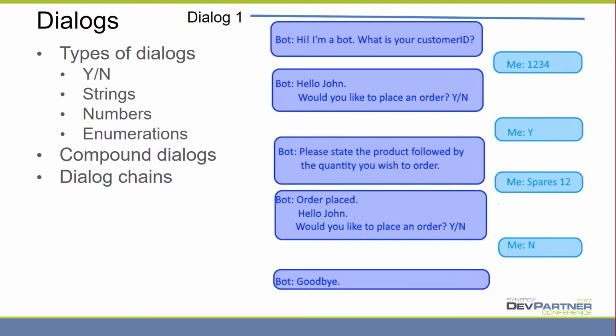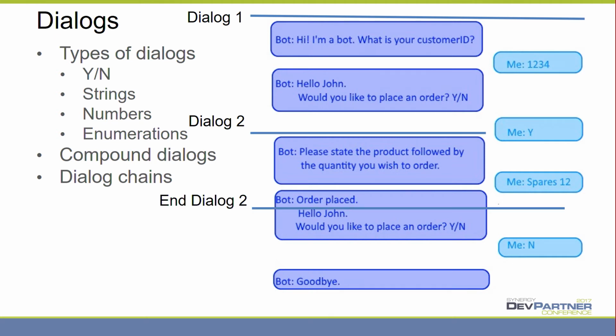Once it has identified the user, it then asks the user if he wants to place an order. If the user does want to place an order, it starts up dialogue 2. Once the order is complete, it ends dialogue 2, but as you can see, the bot still knows who the user is and is able to still identify him until it comes to the end of dialogue 1. And so that is the power of the dialogue stack, and using dialogue chains, which is built in, you can manipulate the stack and how your dialogues flow.